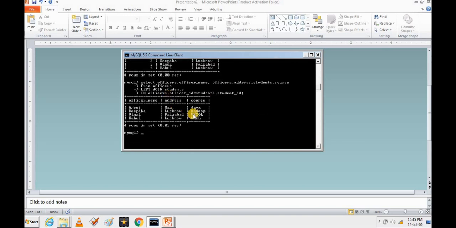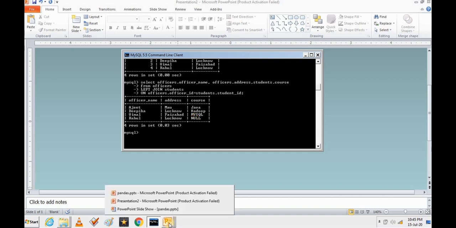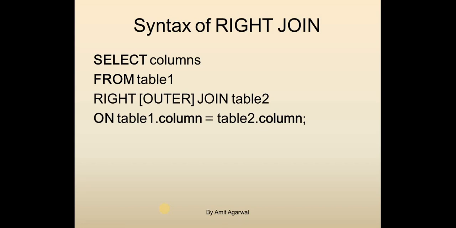Okay guys, so whenever the data is found, it shows you the correct answer, and if the corresponding data is not found, it shows null. Null means blank over here. Okay guys, now if we move on to our next slide, that is right join. The syntax remains the same, but instead of left join, we have to mention right join. How? That we are going to see.